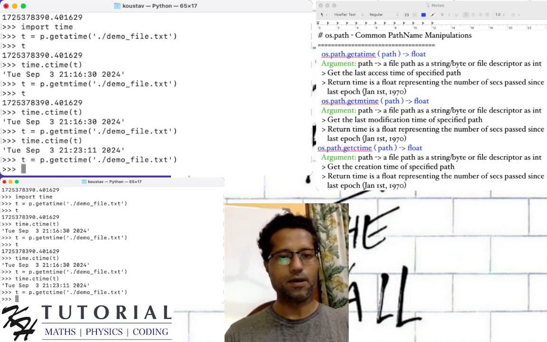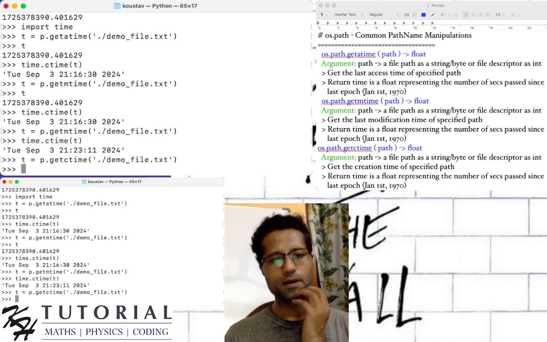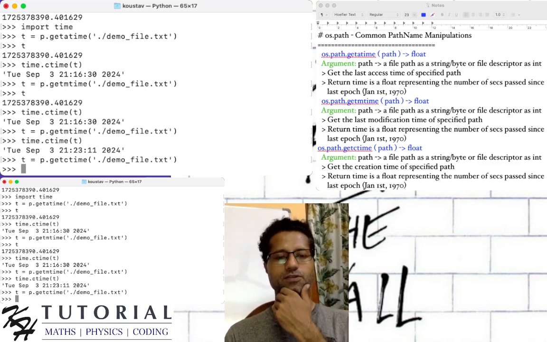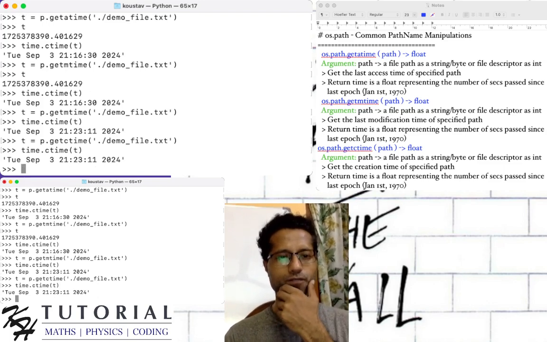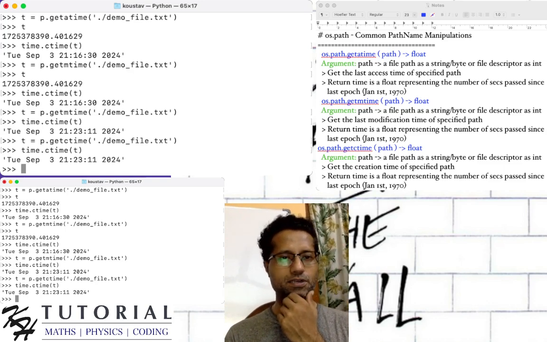Now if I invoke getctime on the same file name and save the floating point return value, which is the number of seconds passed since the epoch, in T, and if I print T in a string format, I get 9 p.m., 23 minutes and 11 seconds. So it is basically the same as the modification time.